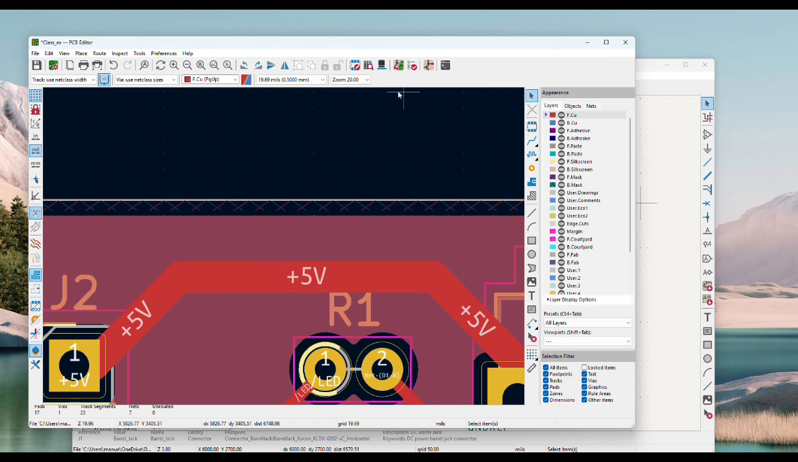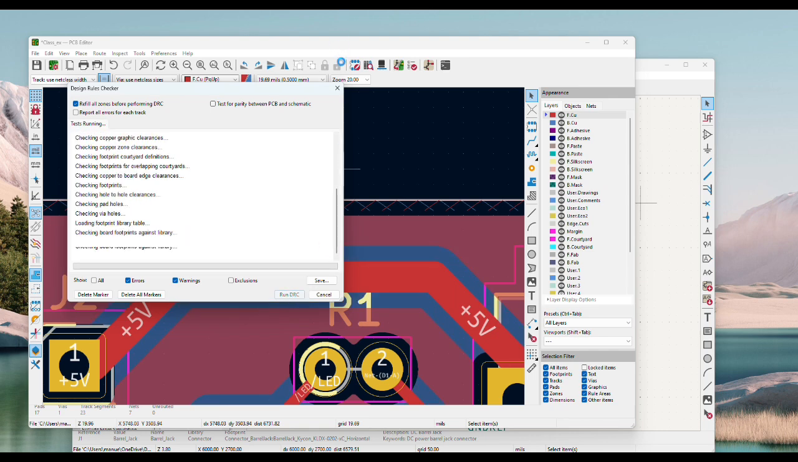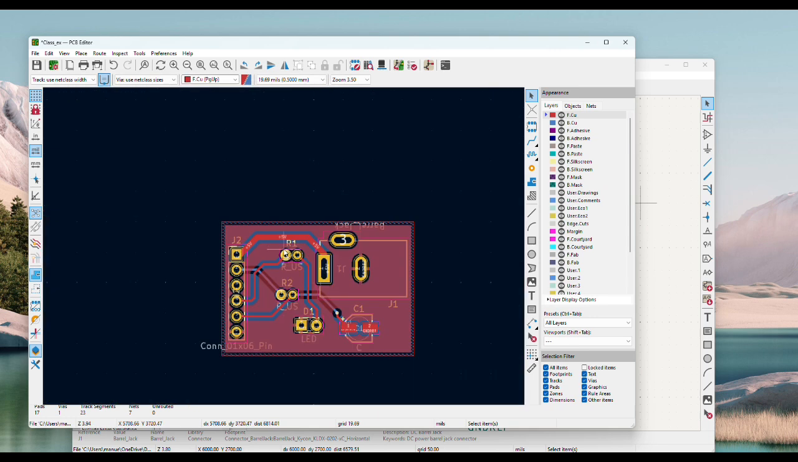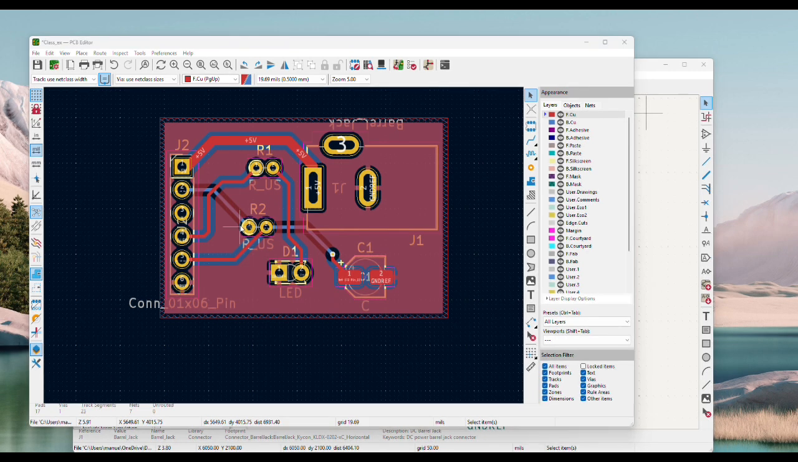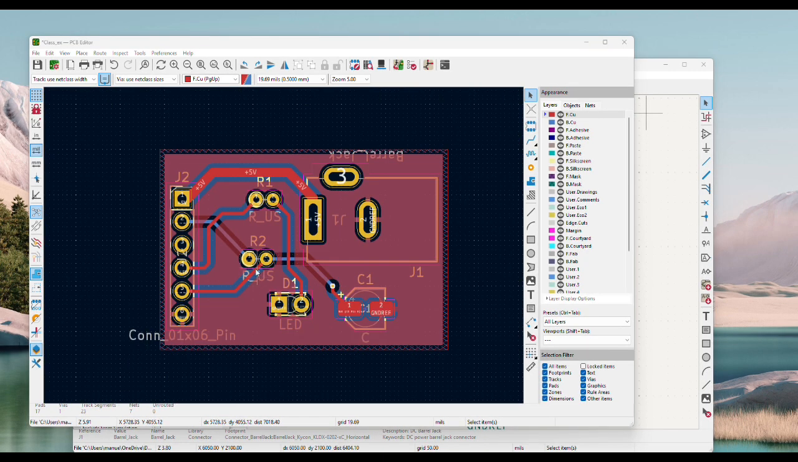So what we can do is just run a DRC check, and it automatically establishes the clearances for each of the traces. And okay, now that we have everything routed, everything in place, I think we're ready to generate some Gerber files.